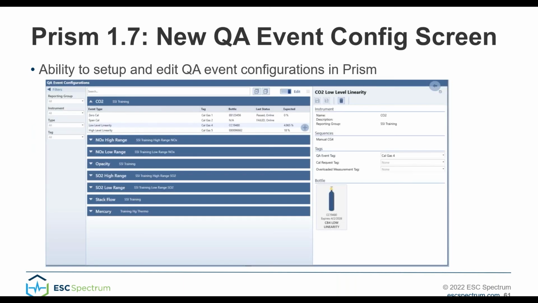One new administration screen that we've already added in 1.7 is the new QA event config screen. This gives you the ability to see what the configuration is for your different QA events in the system. It's broken down by instrument. So you can see we've got CO2 selected here. It's got a 0 configuration, a span configuration, a low level linearity configuration, and a high level linearity configuration. All of those you can see, edit, and add additional ones to the different instruments here.